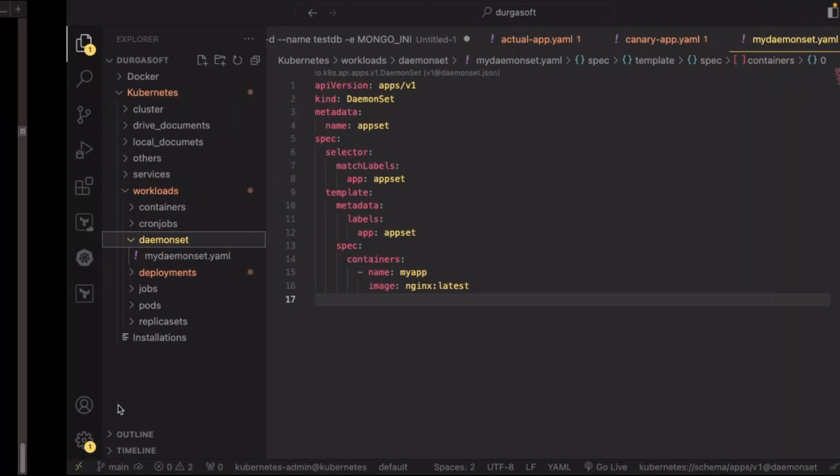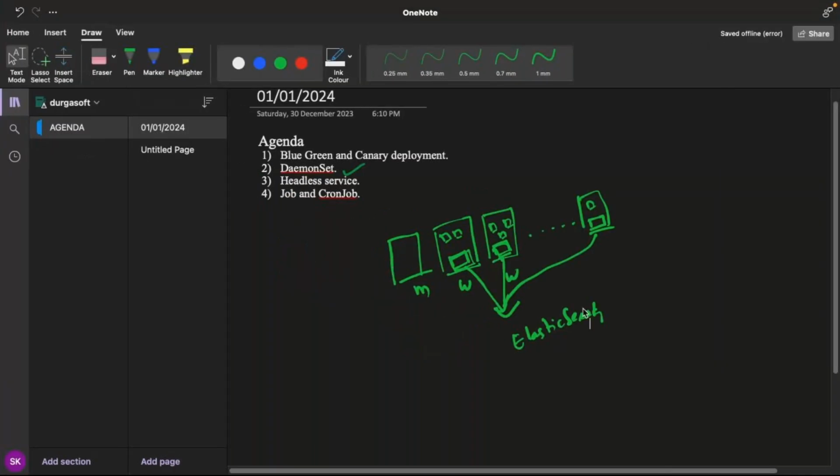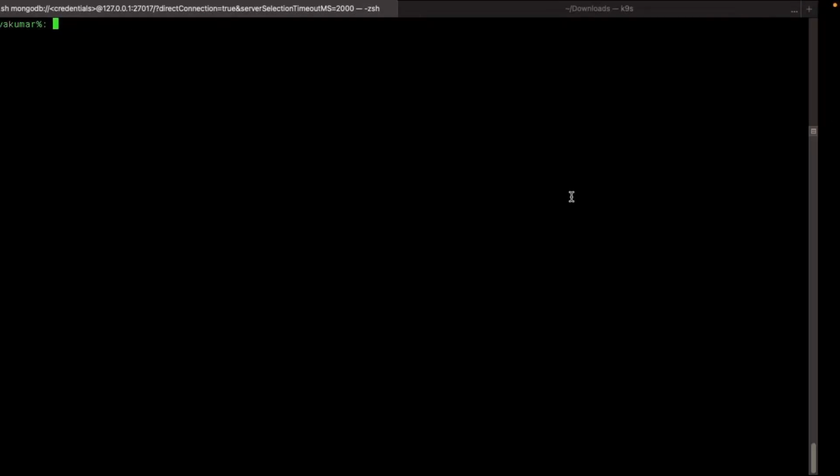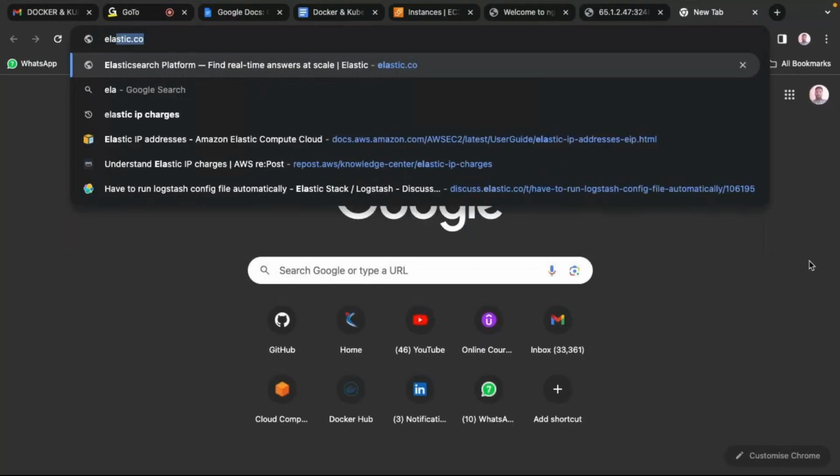We can apply any strategy. A daemon set can be applied with any strategy, like rolling update, recreate, blue-green, and canary. You can apply the strategies to the daemon set also, but a daemon set is mainly used for collecting logs. Let me show you the Elasticsearch dashboard.